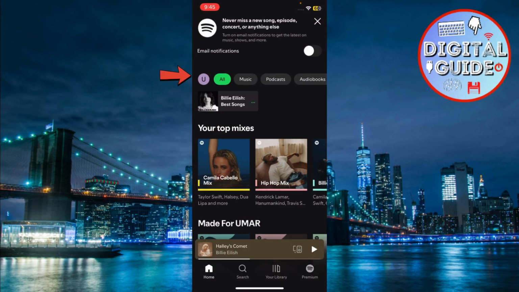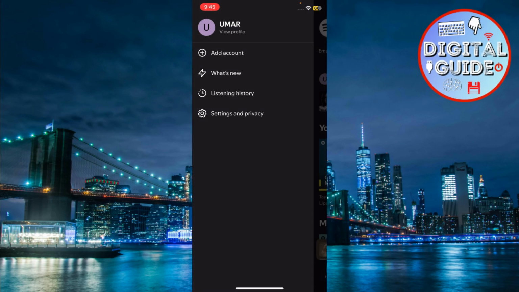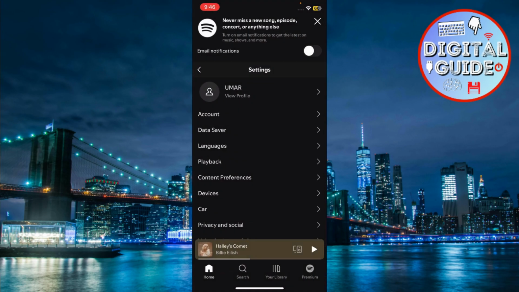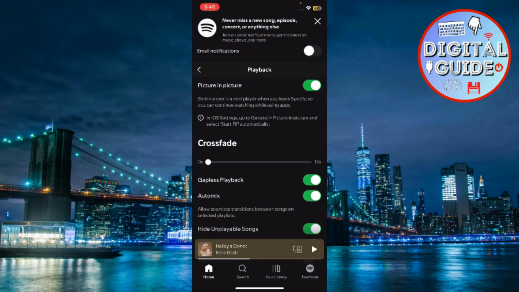Now, tap on the profile icon. Here, go for the Settings and Privacy section. Once you're in the settings, scroll down and select Playback. This is where you can adjust various playback options to enhance your listening experience.